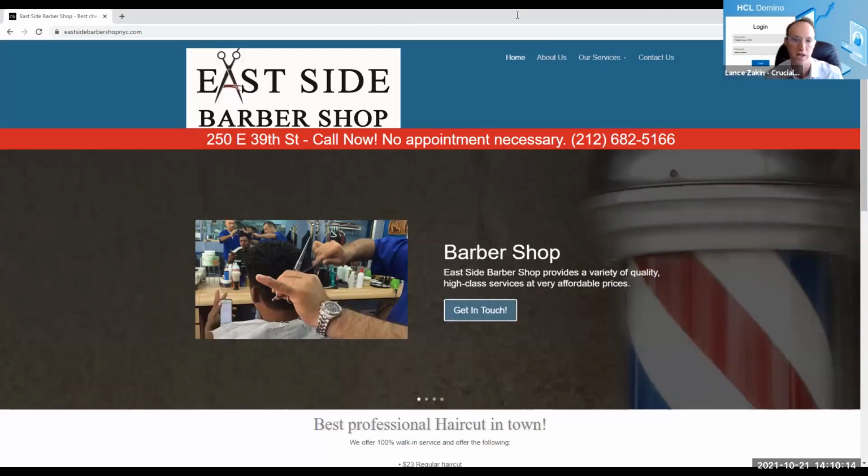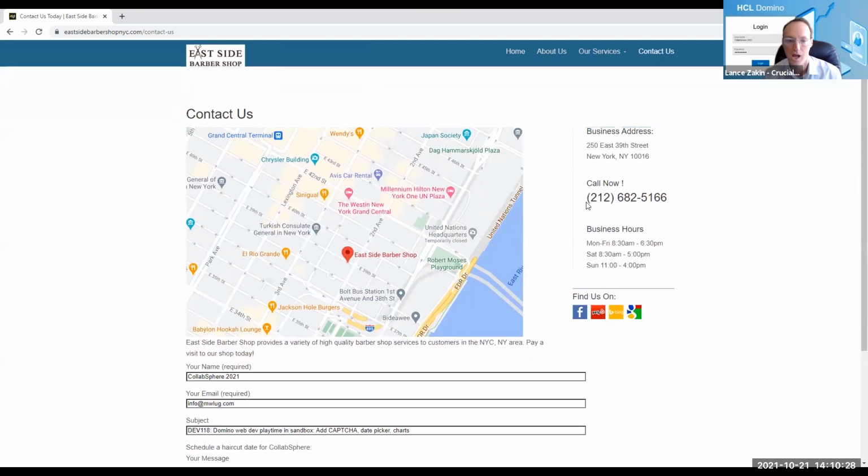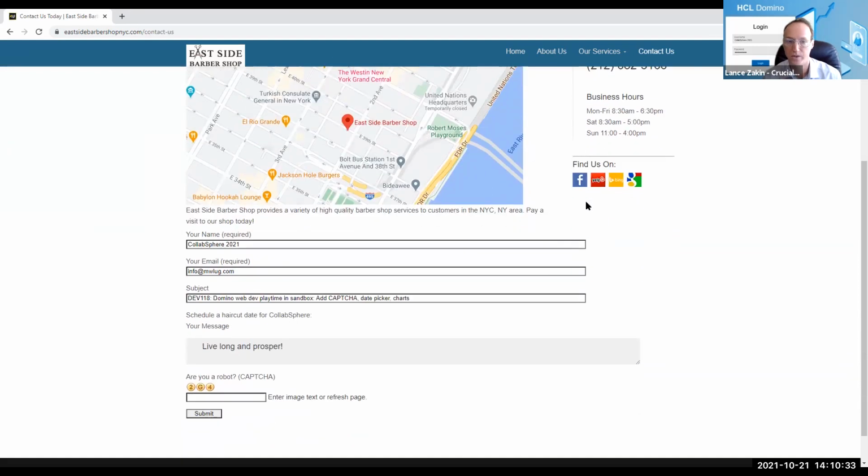This is a website. This is actually a live website, believe it or not, but just a small, very small customer getting a haircut, obviously. It was more like for a demo for us. And that's perfect for CollabSphere. Click contact us. I happen to live in New York, so I was testing this earlier, so the cookie saved some values here.